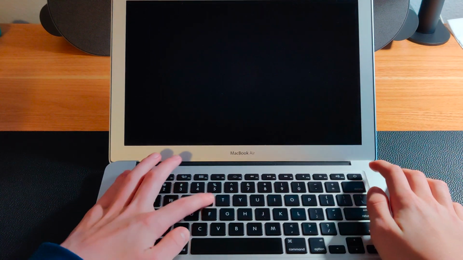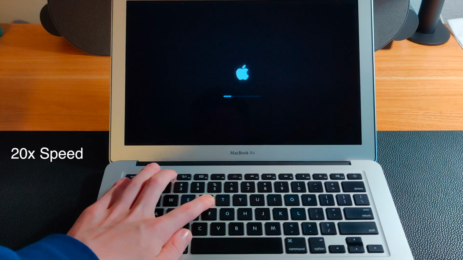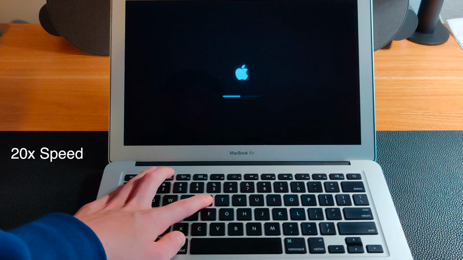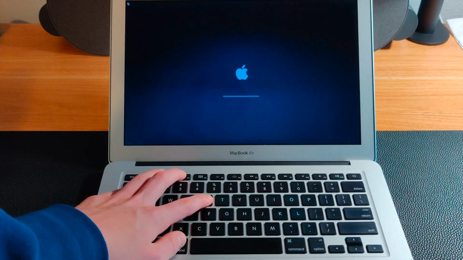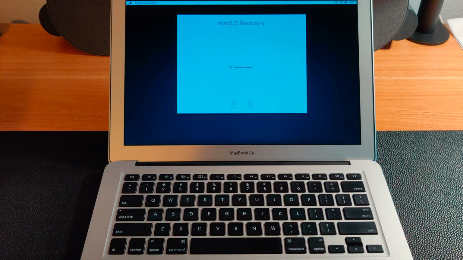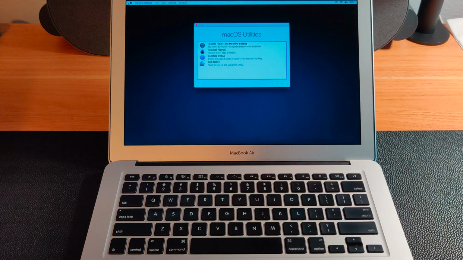After signing out of those accounts, we can shut off the MacBook, and immediately once we turn it on, hold down Command and R while restarting. Now we can see that we booted into macOS recovery mode, and we can go on to the next step.